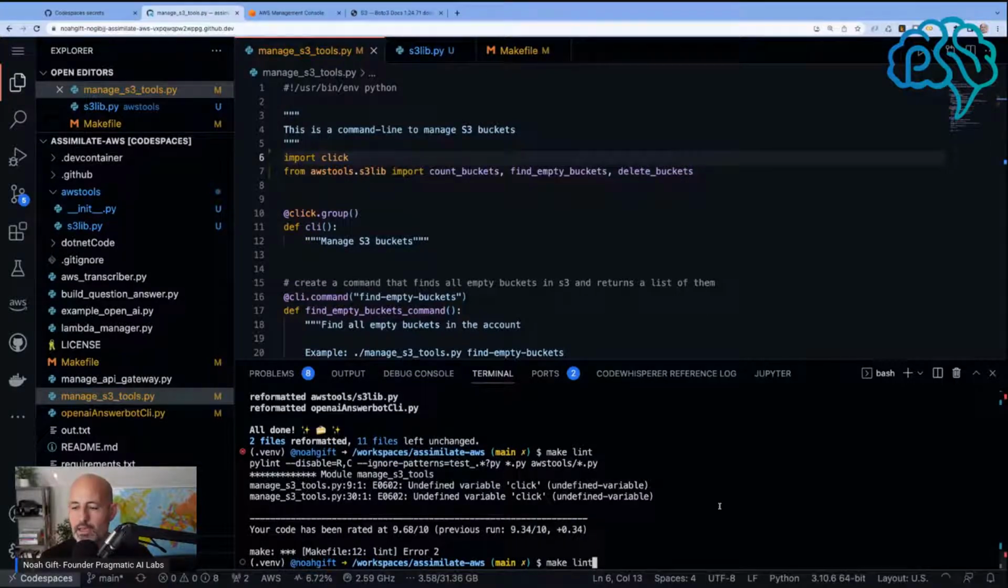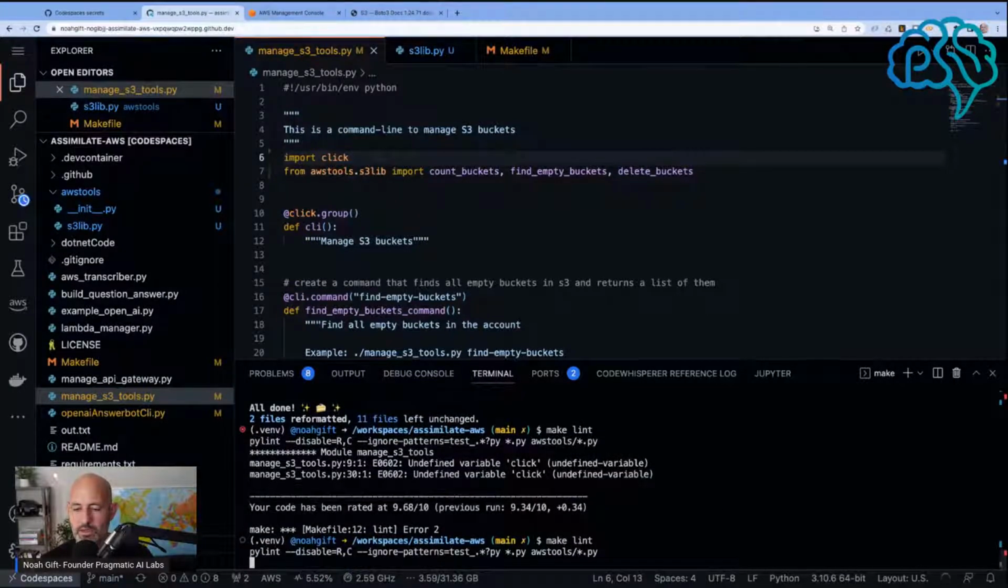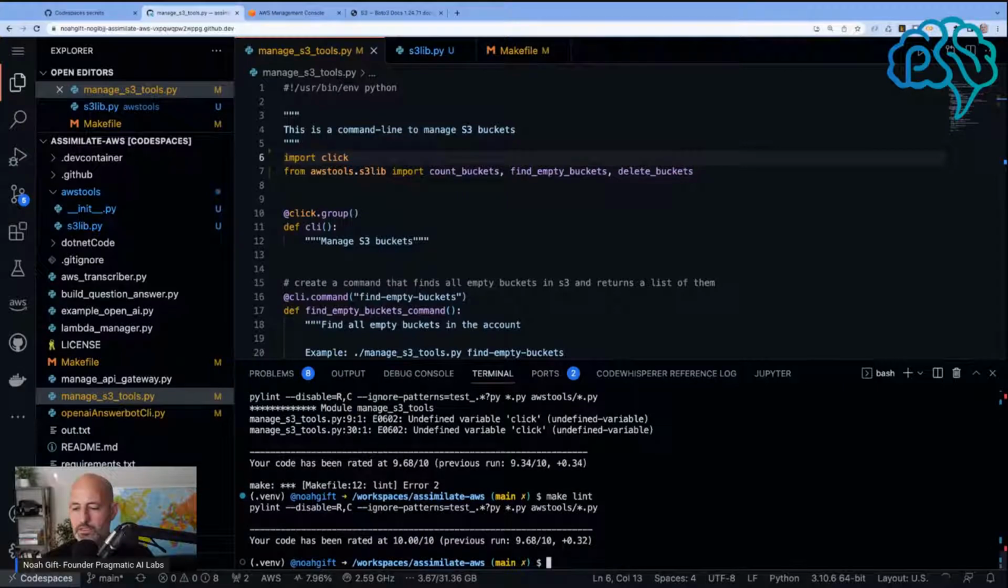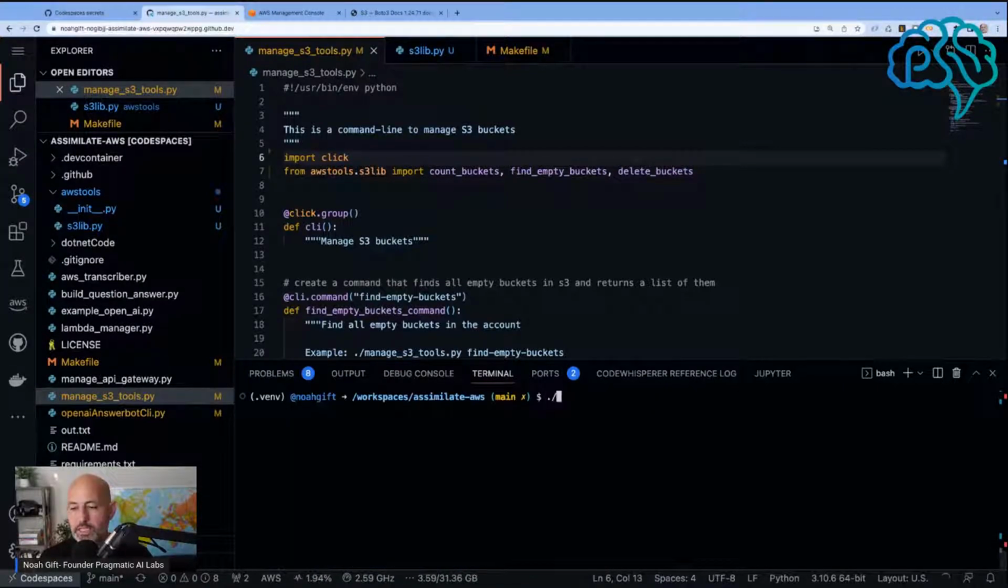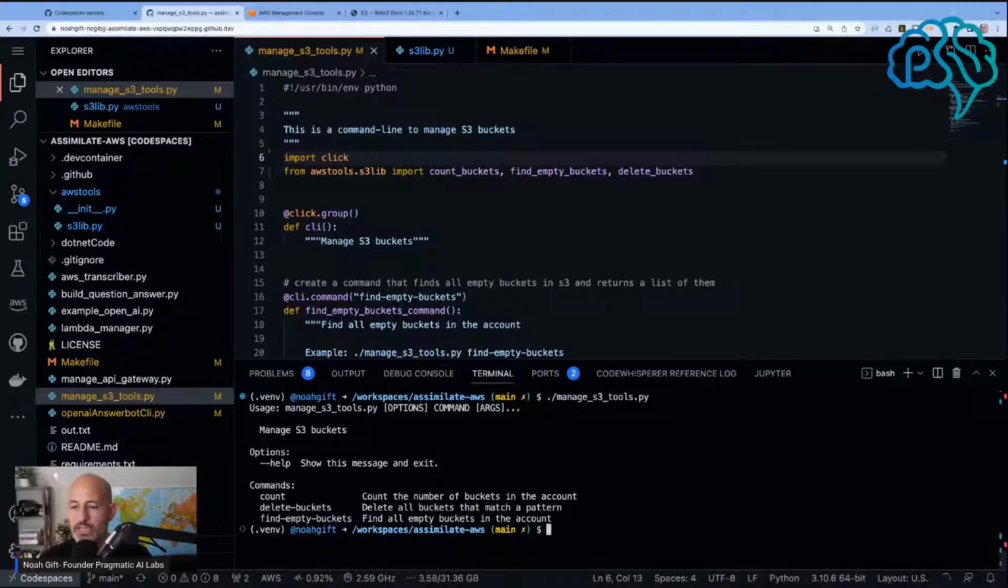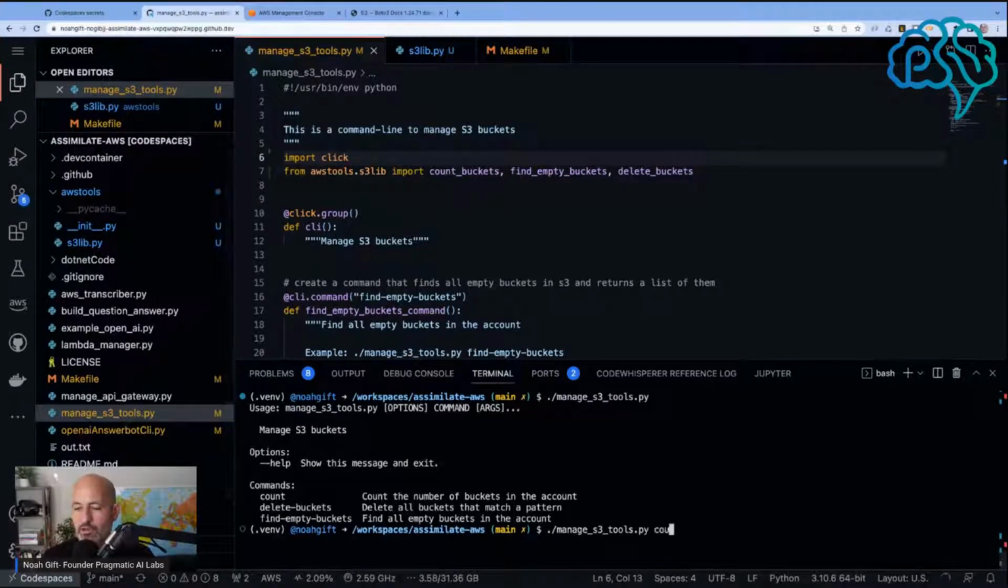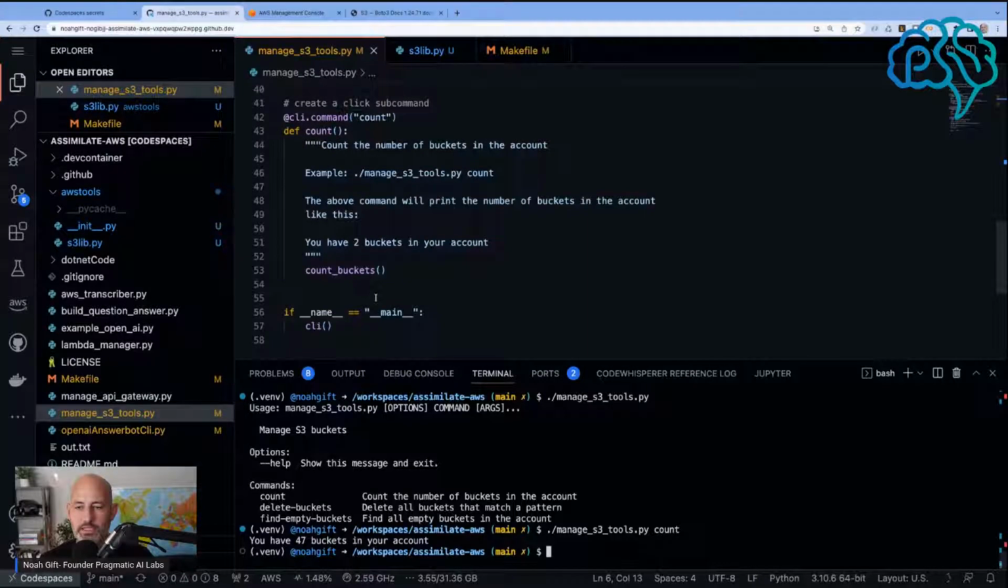Now if I say make lint, perfect. And now if I say make format, good. So now I can run the same tool, manage S3 tools like that, and we can do a count, but now the code lives in another directory, and it's much shorter, right? So I can look at this and it's less unwieldy to look at.